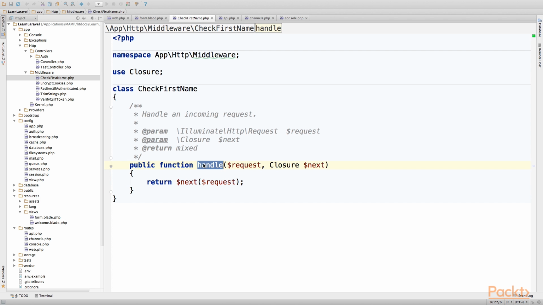This function will be executed before your Laravel route is executed if you have assigned this check first name middleware in any of the routes, and it will check for the validations. If it is validated, then it will allow you to proceed further, or else it will not allow you to proceed. So this is how you can filter any HTTP request which does not fulfill any requirement of your Laravel application.